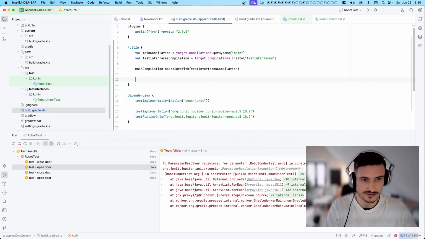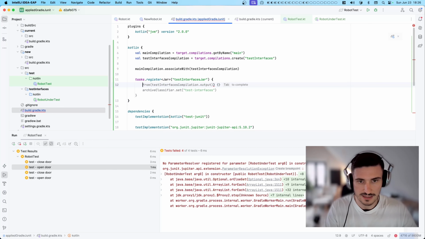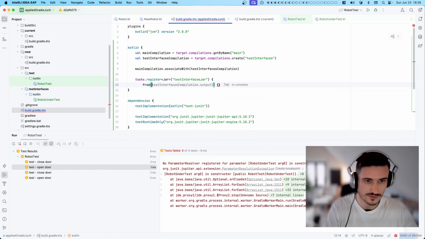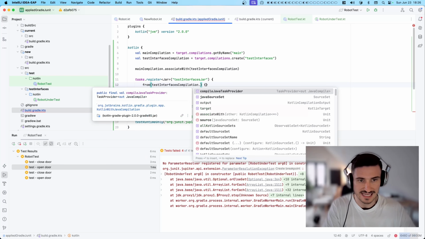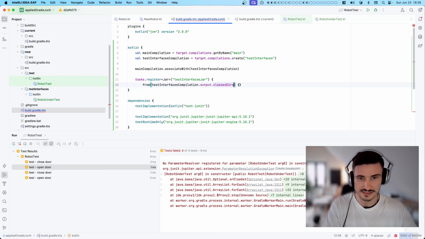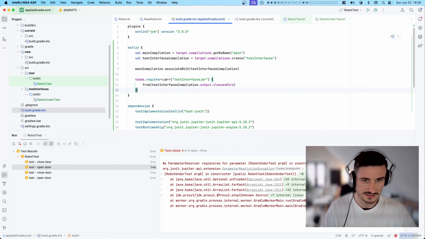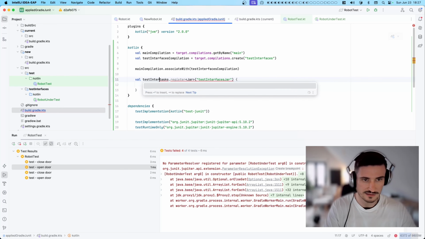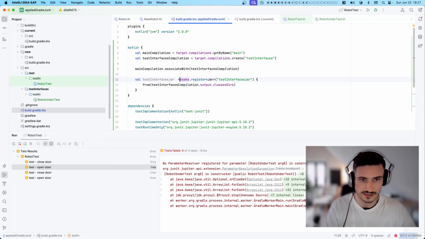Therefore, we can directly inside this Kotlin block create a new jar task. Let's call it test interfaces jar. And we want to use the test interfaces compilation output classes, which all get put inside this jar. Let's have it like this: val test interfaces jar equals.